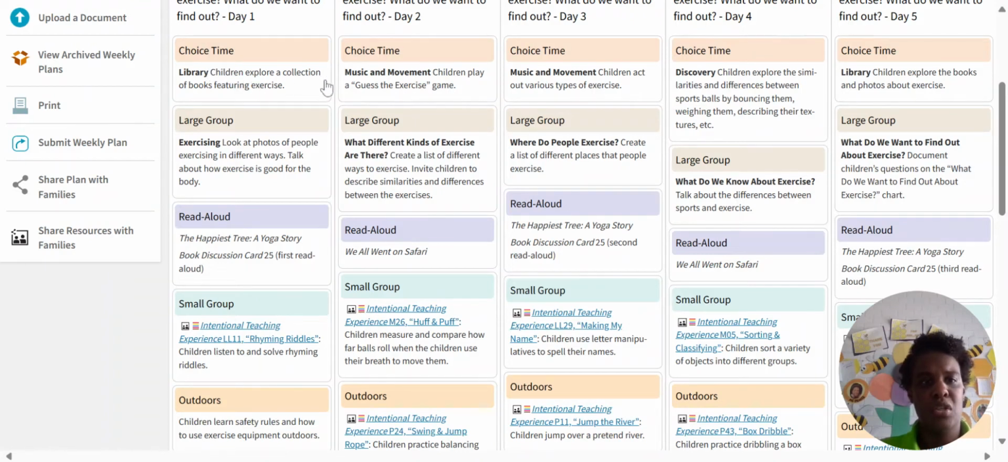So for instance, library, children explore a collection of books featuring exercise. So you may find some books in your library that are about jumping or about movement or things like that. And then you can sit with the child and talk about the features of the book or what kind of exercises they see in the book. What are the children doing in the book? Things like that. That could also be you coming over with some of the books that are highlighted in the exercise study. Because they're teacher books, that's also giving the children a chance to see different types of books with guidance from you. So that is what choice time is.